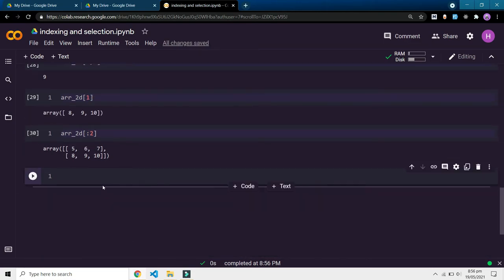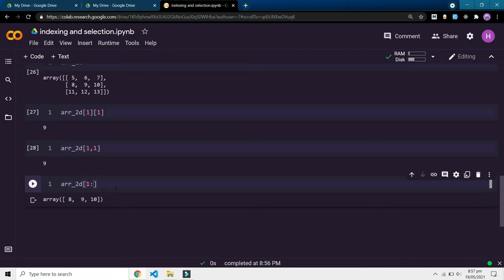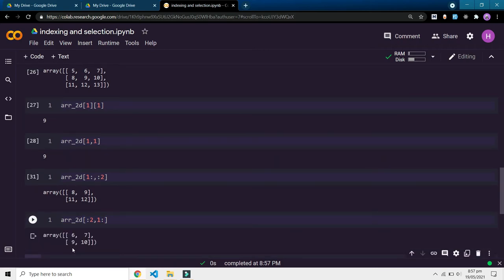We can also make selections in a range. For example, if we want, we can start from the first index and go all the way. For the rows, begin with the 0th index and do not include the last, the second indexed column. If we want only this part, 6 7 9 10, here's how we can do that. ARR2D, start from the 0th and go up to 2 but don't include 2, and then start from first and go all the way. This will give me 6 7 9 10.